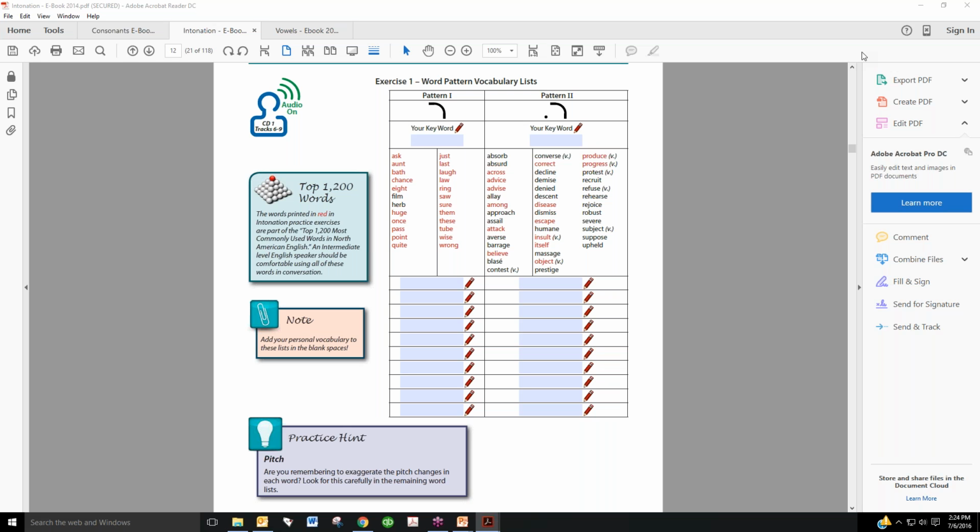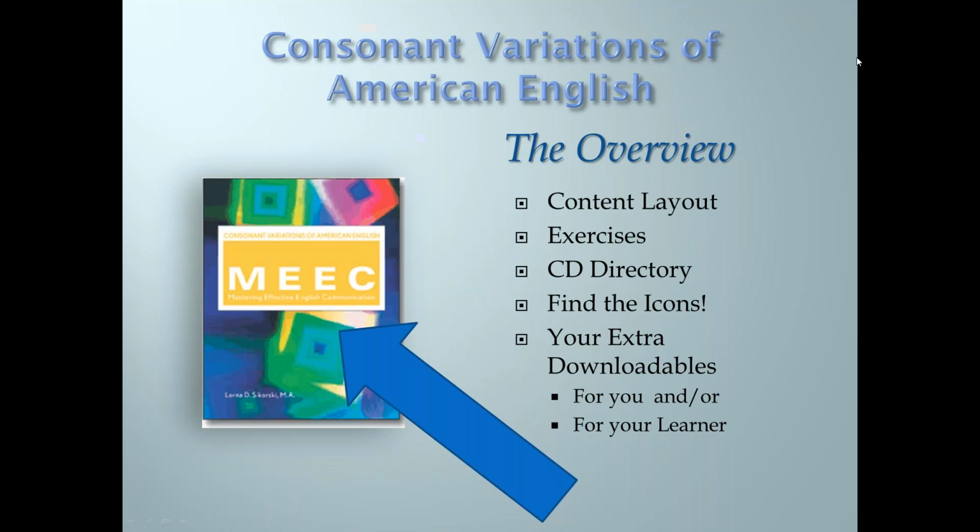Well, if we go to the next volume, the consonant volume, I'll show briefly the layout and their exercises, but one of the things we want to know is what they do, what they have in that one for you and for your learner.